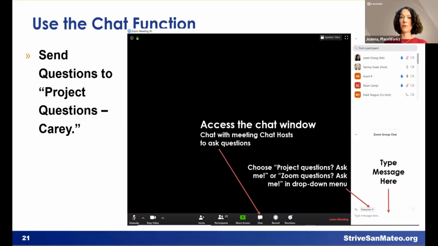And we will do our best to answer questions, whether that's from me and PlaceWorks or from city staff. So during this part of the Q&A, I'm going to go ahead and stop sharing my screen. And let's see what kind of questions we have so far.